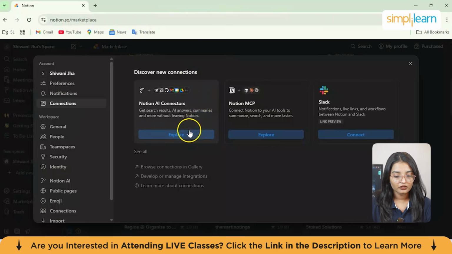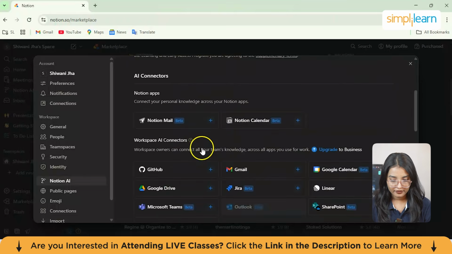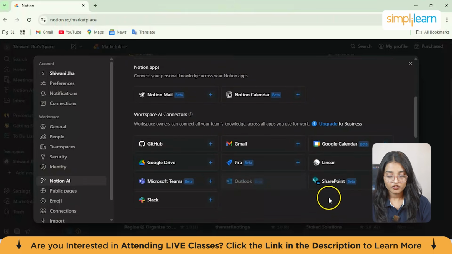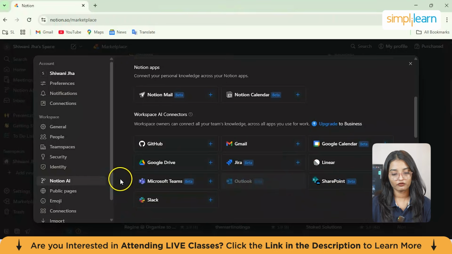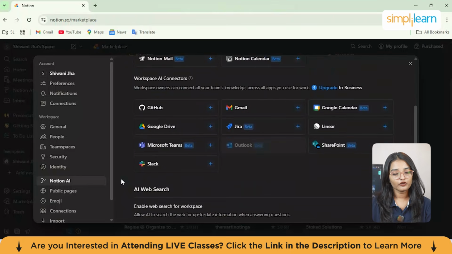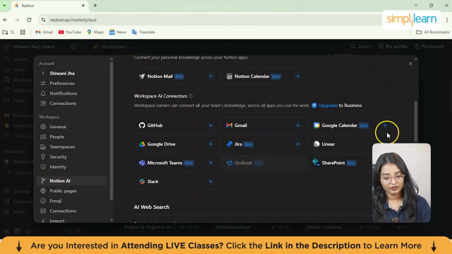So you have Notion AI connectors. Let's explore a few of the connectors we have. So you have GitHub, Gmail, Google Calendar, SharePoint, Outlook, Microsoft Teams. So in this, workspace owners can connect all your team's knowledge across all the apps you use for work. So if you're using Google Calendar, you can connect to that. So let me connect it to Google Calendar.